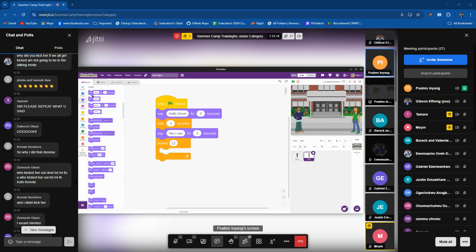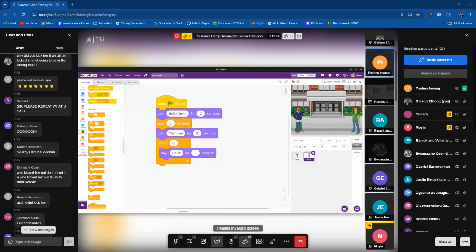I'll take this, and then I will now come to operators. Please watch me closely. I will pick the multiplication operator, and then I will pass it in here instead of hello. I want Abby to say 2 times a particular number, but if I just put 2 times 1 here, Abby will have to say 2 times 1 12 times.